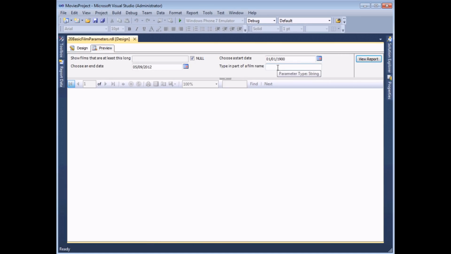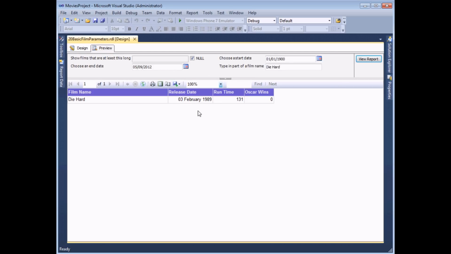I'll have my extra parameter. If I type in an exact film name, so let's pick a good one. There we go, Die Hard. And if I hit the View Report button, as long as all of the other parameters are met, I've left the runtime empty, and it falls between my start date and end date, and as long as the title matches exactly what I've put in, I'll get the film in the results.